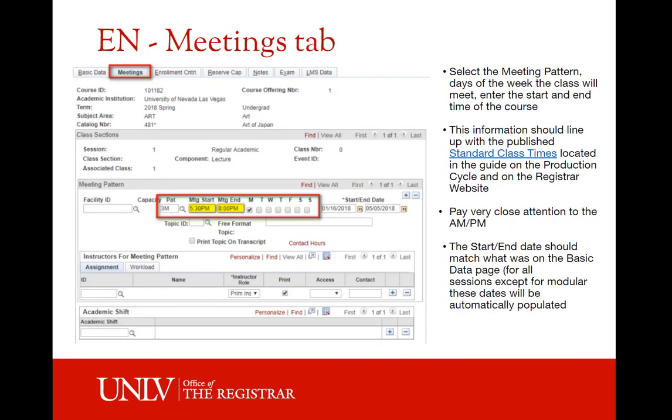Use the Meetings tab to create your meeting pattern. The meeting pattern for a standard in-person, face-to-face class must include the days of the week the class will meet with the start and end time. Please ensure the information is in line with the published standard class times document found on the registrar's website. These standard meeting times are crucial to ensure appropriate contact hours and accurate room placement. Pay close attention to AM and PM in your start and end times.